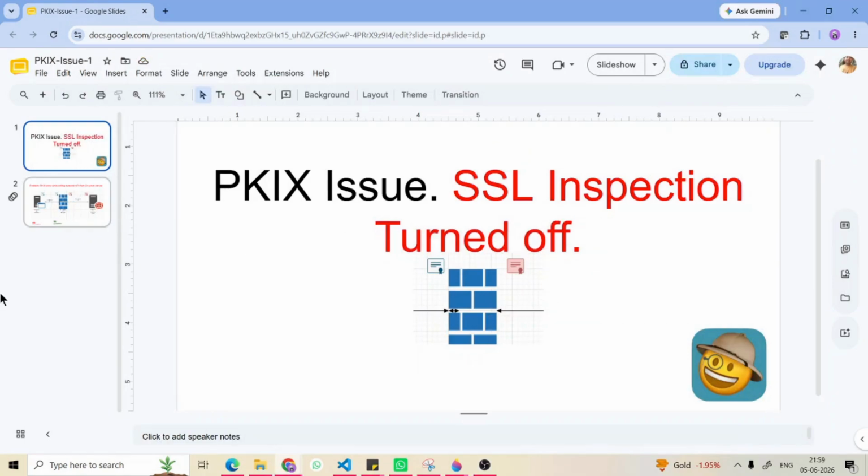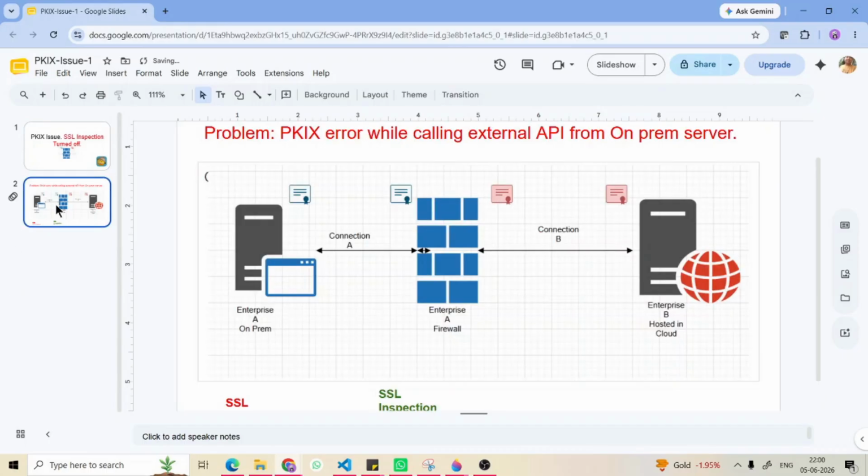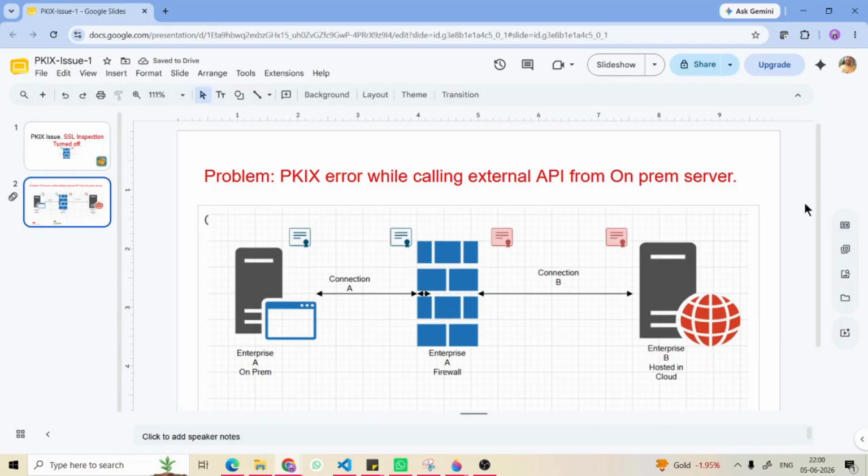Hi, so today I'm going to talk about one daily life issue. This is about the PKIX issue, which I faced in a real-time enterprise grade application. The root cause of my issue was that SSL inspection was turned off. Now I'm going to explain and show you the enterprise pattern, the architecture that was followed.